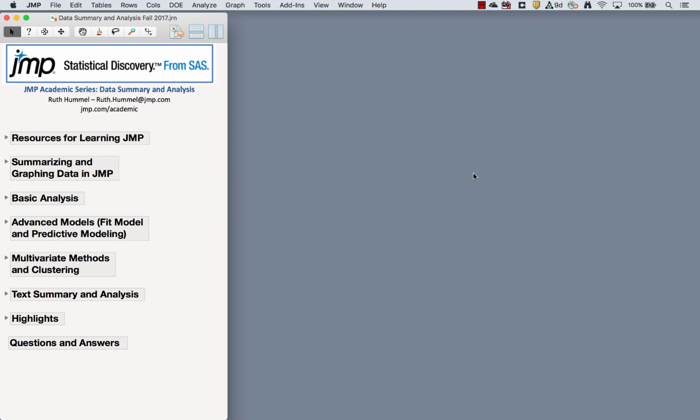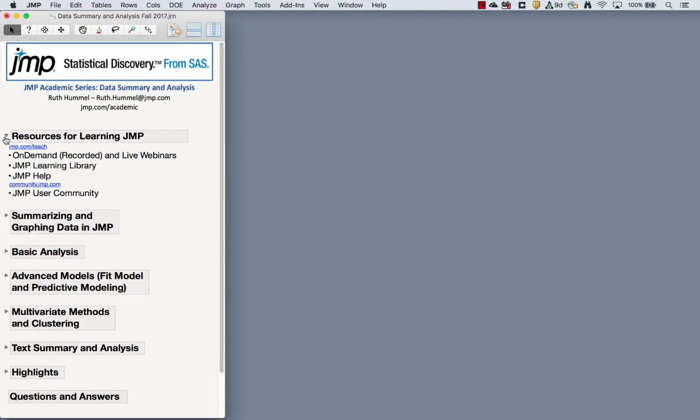We'll talk about summarizing and graphing data in JMP. We'll talk about some basic analyses like ANOVA and regression. We'll talk about some more advanced models using the fit model platform and the predictive modeling platform. We'll look at some multivariate methods and clustering data, and then we'll end on some text summary and analysis and what you might do with unstructured text data. Okay, let's get started with resources for learning JMP.